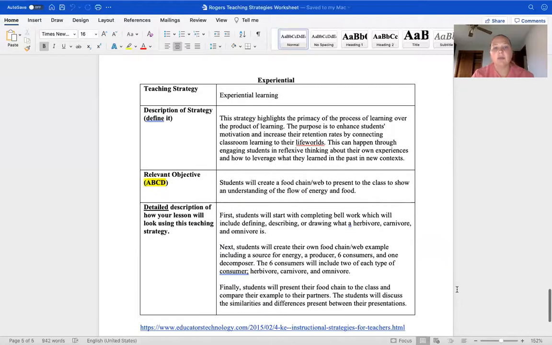Then finally, experimental. They're going to actually create their own food chain web to present to the class. So they'll start with bell work, which will be defining, describing, or drawing what a herbivore, carnivore, and omnivore is. And then they will go ahead and create their own food chain web example, which will include a source of energy, a producer, 6 consumers, and 1 decomposer. And these are all different parts of the food chain that are incorporated anyways.